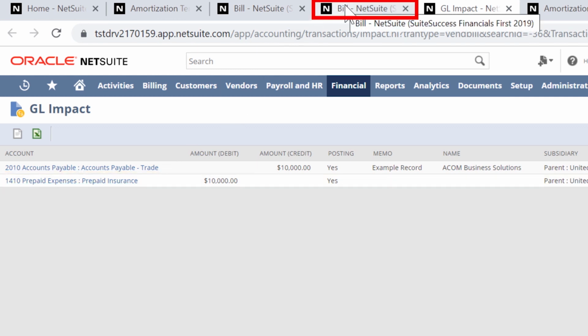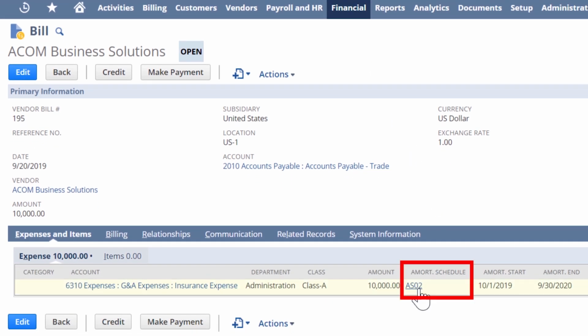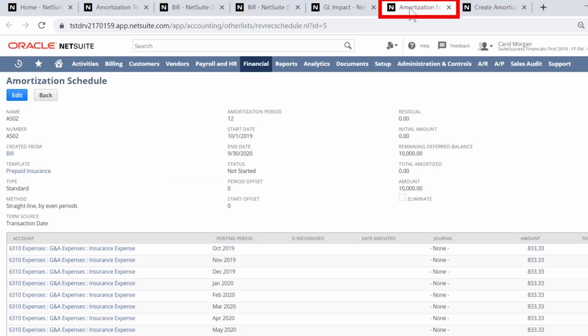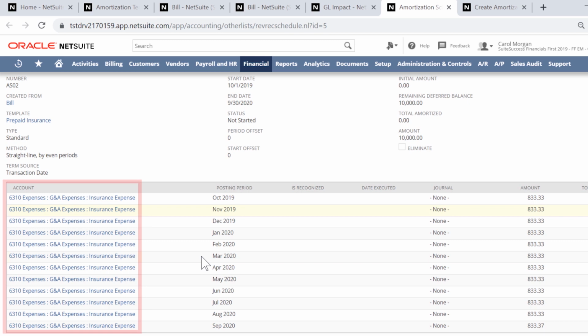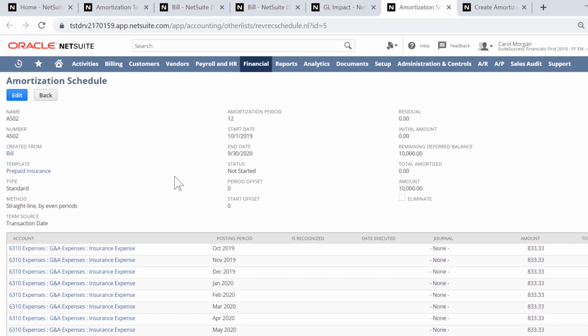Note here that the amortization schedule was created from the amortization template, annual prepaid insurance. Here's where we see the automation of future period postings and the reusable nature of the template. These amortization schedules provide the information required to amortize expenses, but we must generate these amortization journal entries to post expenses to the general ledger.